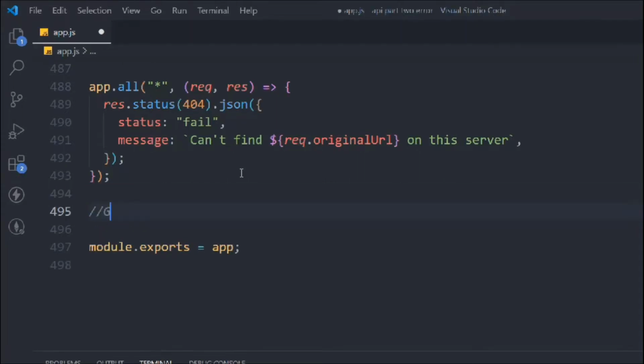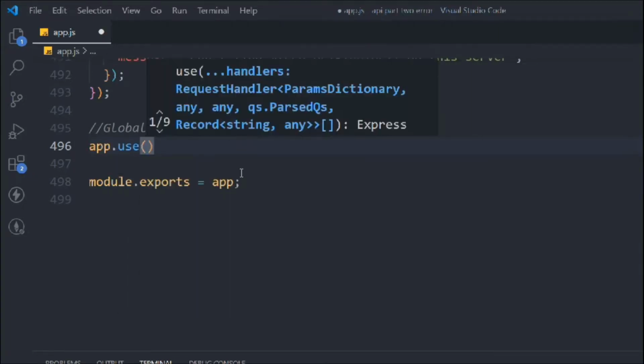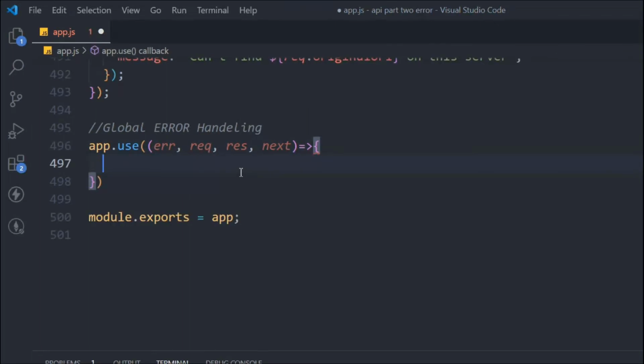So here I'm going to write the comment global error handling, and we have to follow the same structure. We're going to use this as a middleware with app.use. In earlier middleware we had access to 3 parameters, request, response and next, but when it comes to errors in Express we have access to 4 parameters. One is error. In this I have access to the whole error object, all the properties of error, whether it's the status code, message, or call stack. So I can easily access all of that in this error object, and then here I will have request, response and next. So this is how we can define an error module in our API.